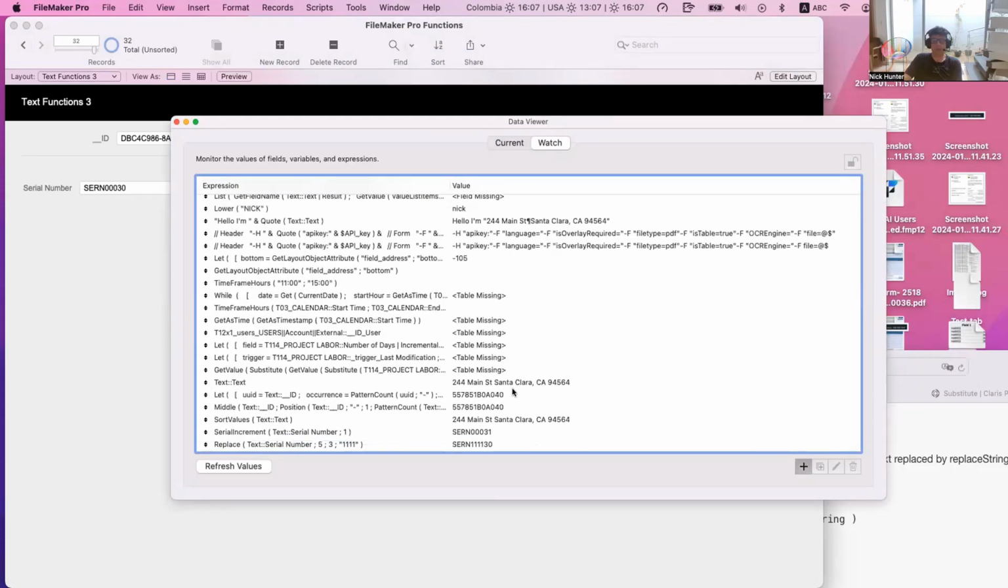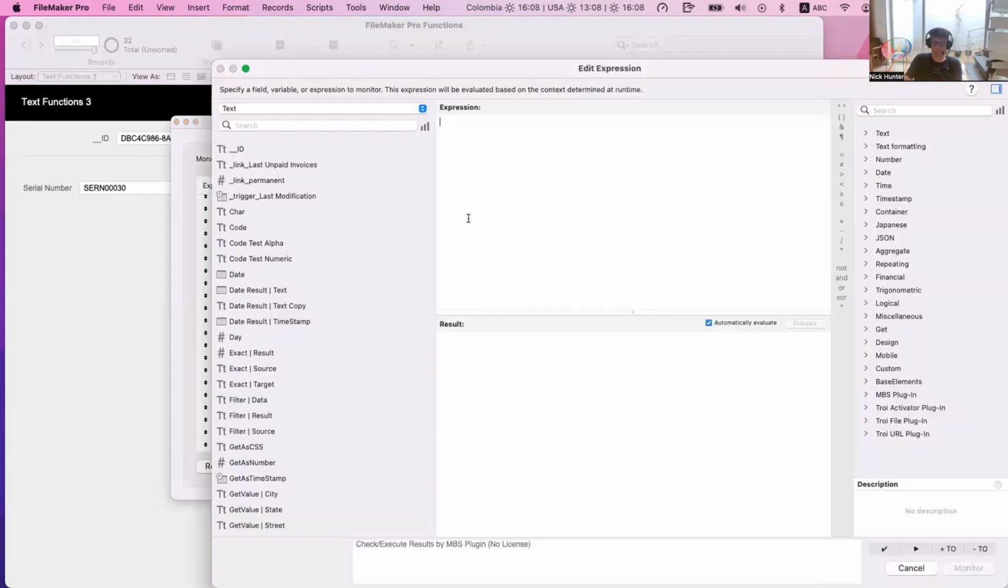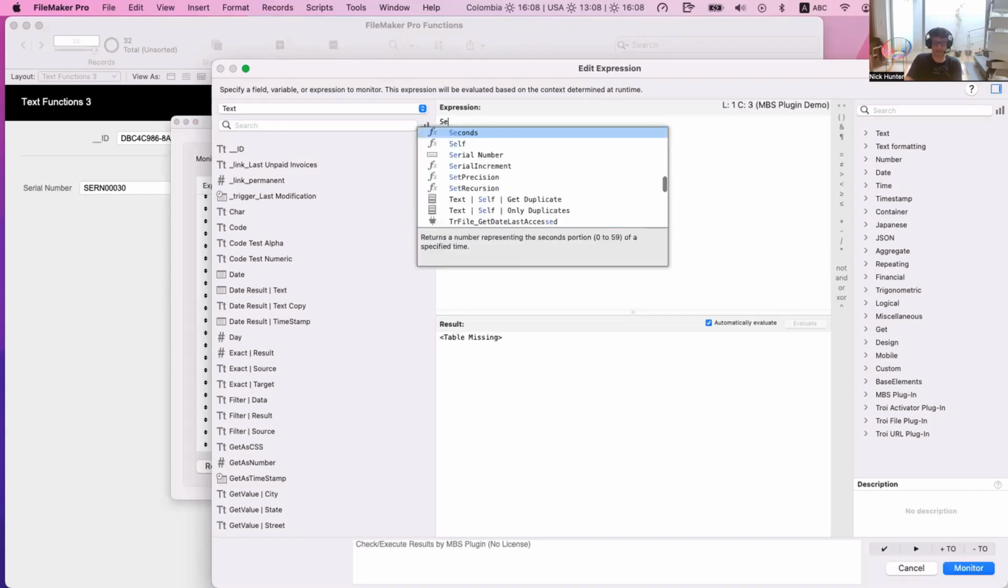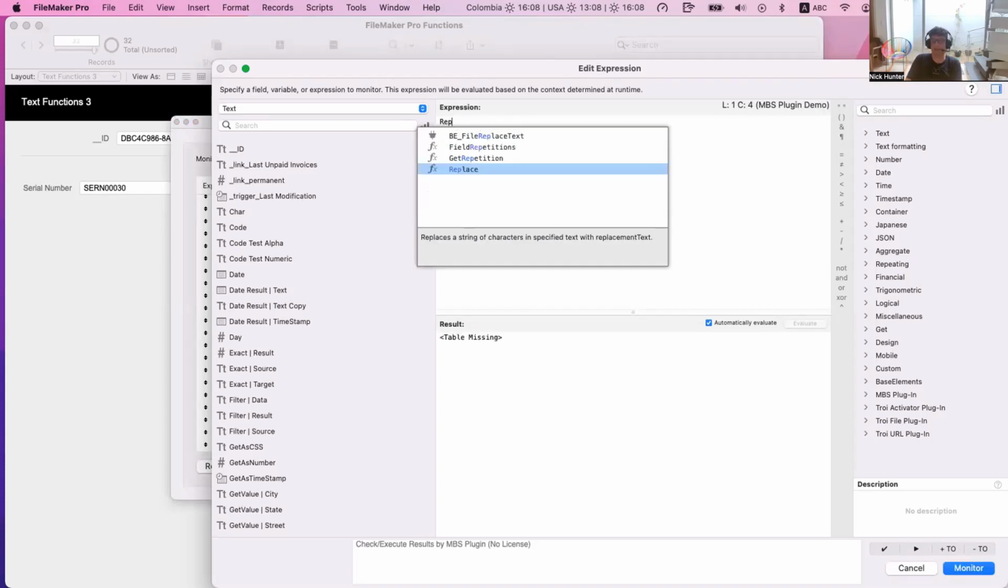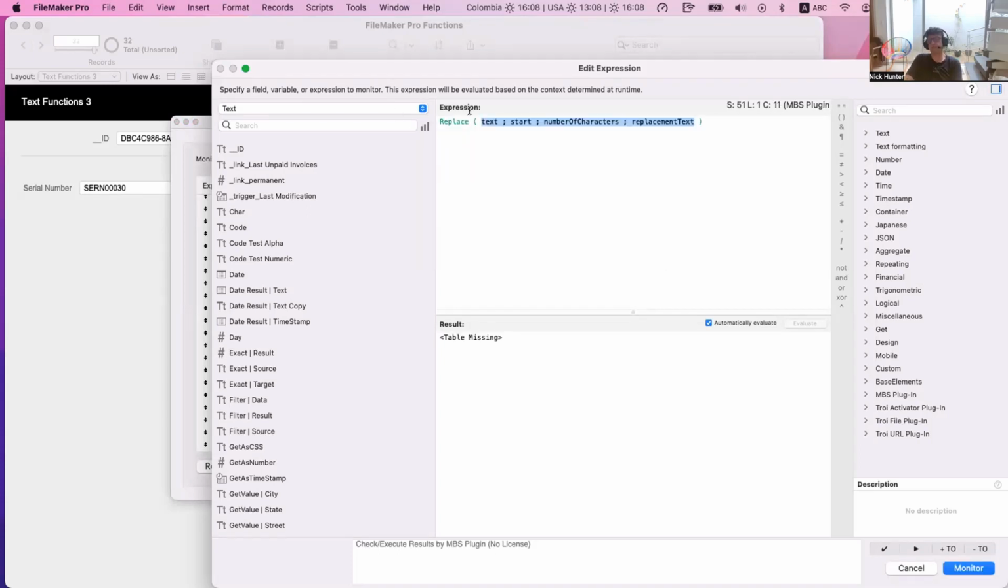So what does the replace do? Let's say I have a piece of text. I have a serial number, so this is a serial number 000, and I want to use replace on this.